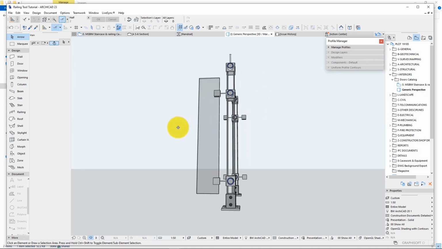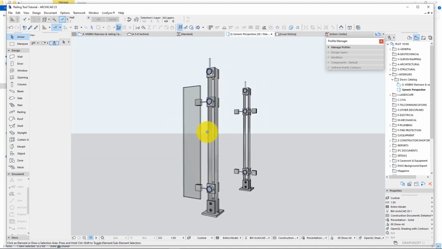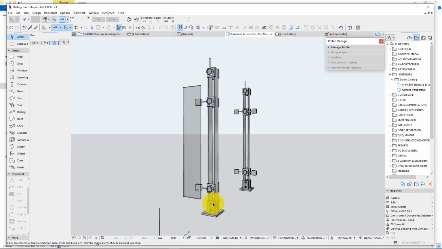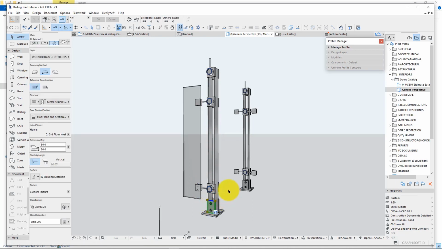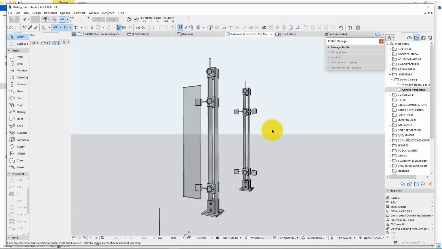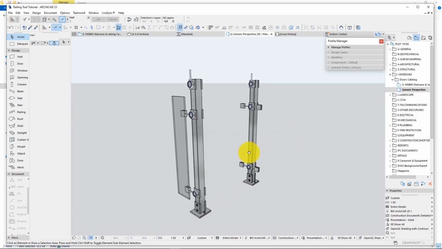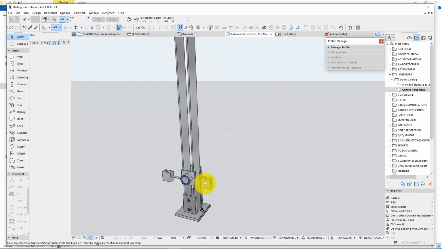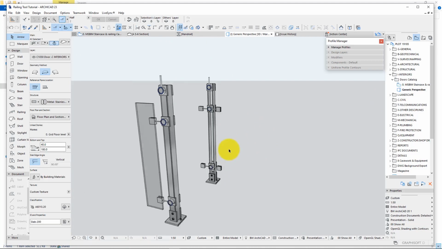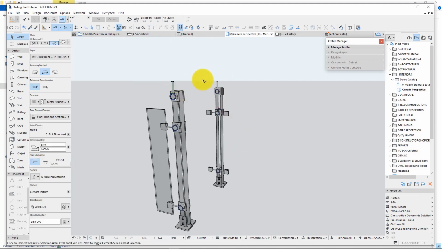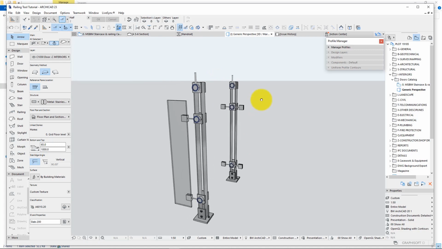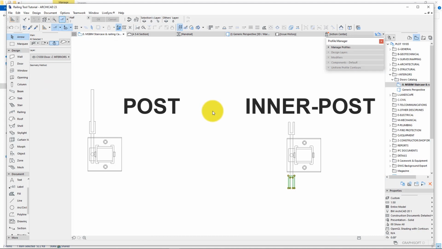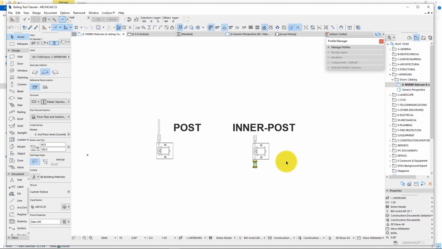exactly how we're going to assemble our railing. Everything here is a morph and a slab tool. The inner post has two housing units for the support of the glass, and then at the top there is the post for accommodating the top rail.